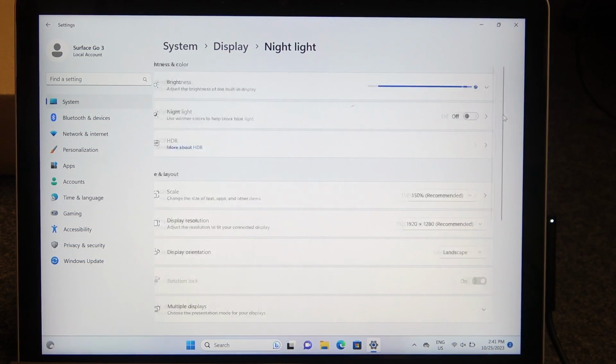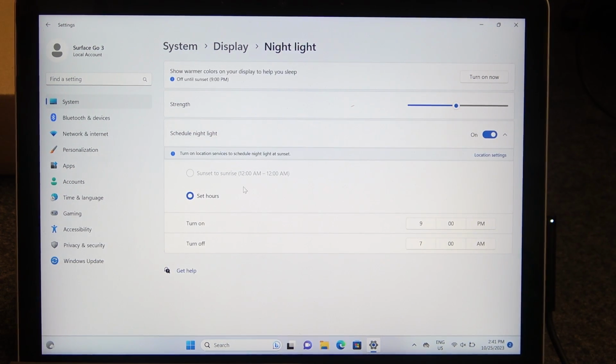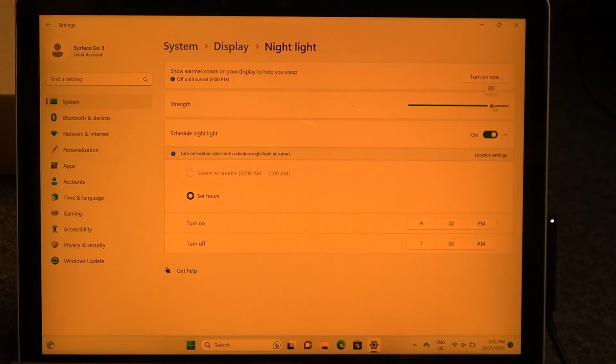You can click on this arrow, and here there's option to schedule your nightlight for a certain amount of hours, or for example from sunset to sunrise. And there's also option to adjust the strength of the nightlight with that slider.